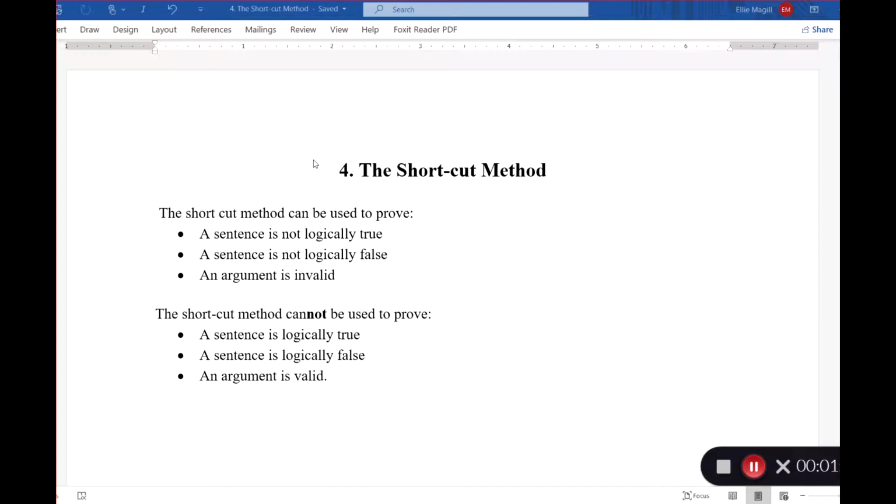Unfortunately, the shortcut method does have limitations. Proving a sentence is logically true or is logically false requires a full truth table. Similarly, proving an argument is valid requires a full truth table. If it's actually not possible to come up with a shortened truth table that makes the premises of an argument true, or the premises true and the conclusion false, that does mean that the argument is valid.